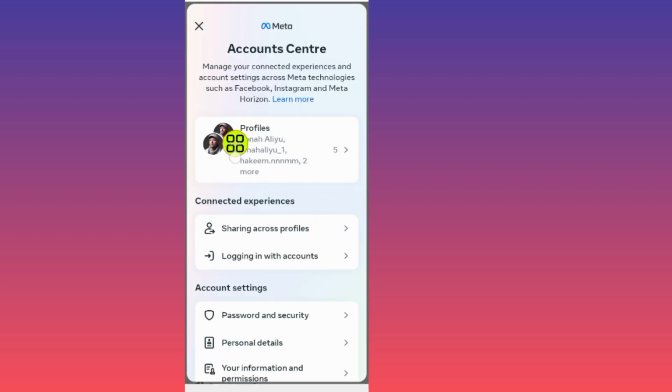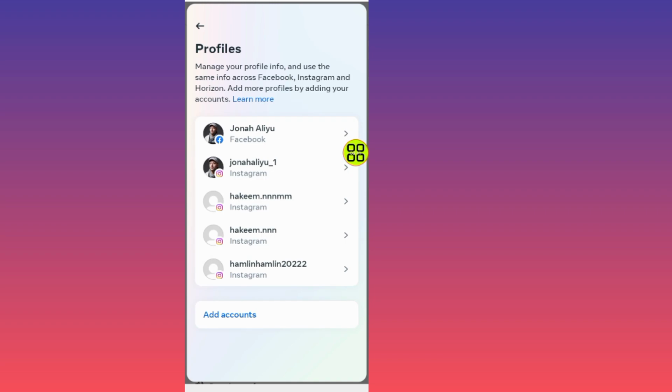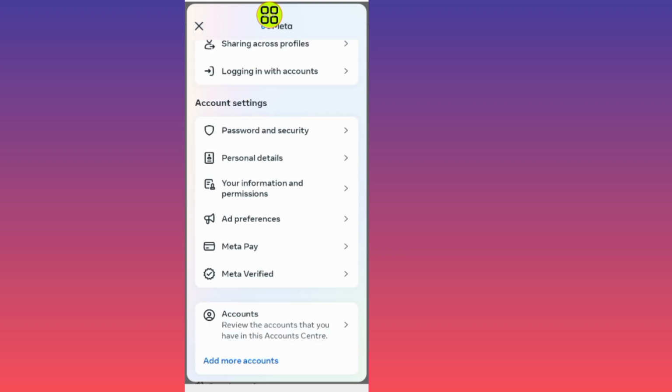So as you can see now, here my Facebook and my Instagram are connected. So now if you want to disconnect them, all you have to do now is go back, scroll all the way down and tap on this section where it says Accounts.